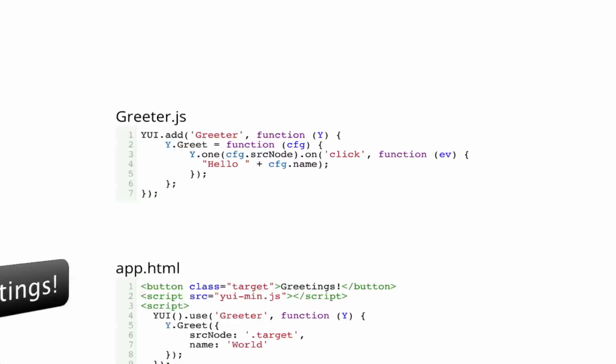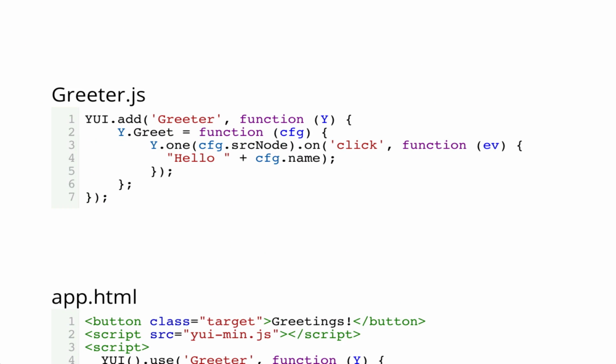Okay, so we've done this in the same file. Now we want to separate our files, because that's the whole goal of modules, to have them in separate files. So how do we go about doing that? Well, we're going to call the same function and everything. This is a little bit different. In here, instead of assigning a property, we're calling a function instead. And then we're going to take a configuration object that's going to have two properties, a source node to attach itself to, and then a name to call. We're saving that as greeter.js.